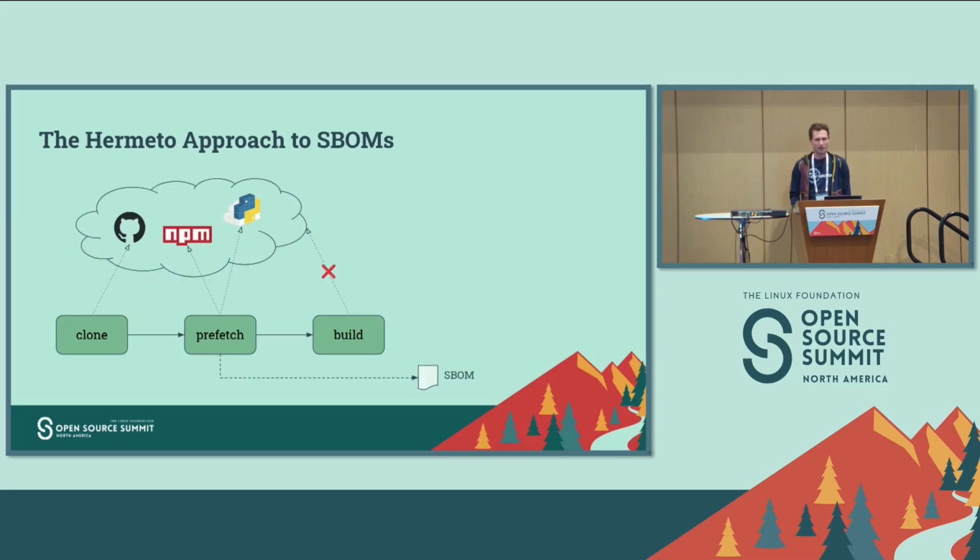How about, as the build pipeline, we clone the user's source repo, identify all the dependencies, download them ourselves, provide them to the build step, and then cut off internet access. Now, the build isn't able to get any dependencies other than the ones that we explicitly provided, and the SBOM that we get from the prefetch step should be complete.